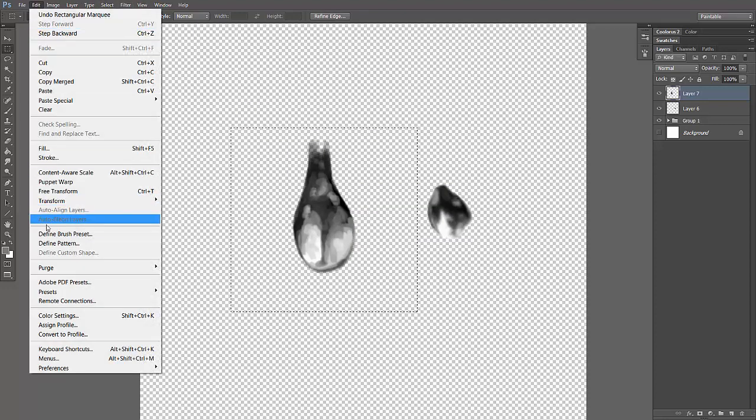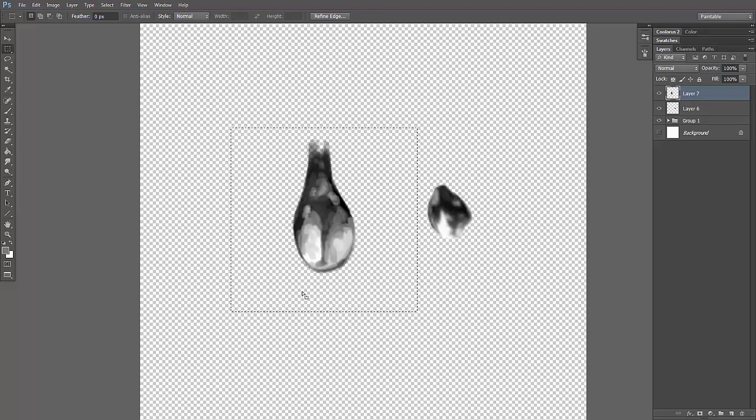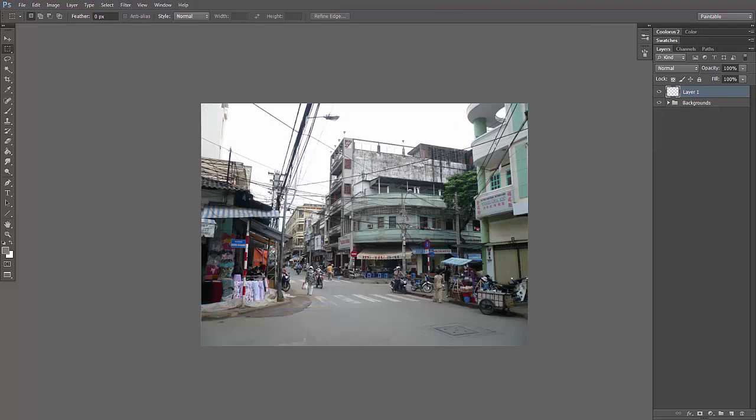Edit, define brush set, draw droplet. Alright, so I've got the two. Now I'll go to my image. This is just a street photo in Vietnam. The sky is white. That kind of works against me, but we'll try it anyways.